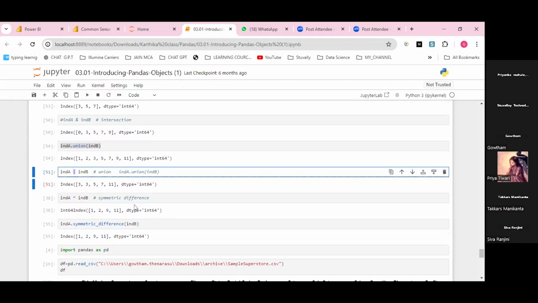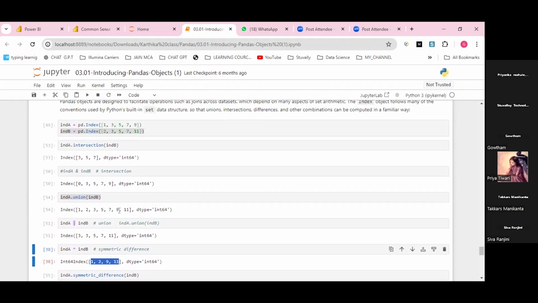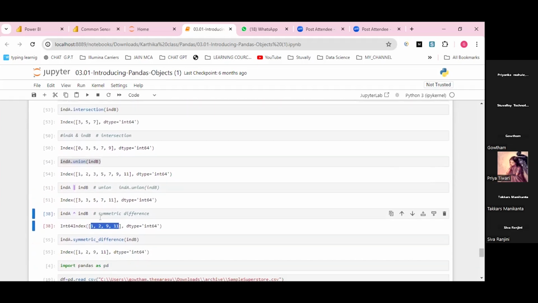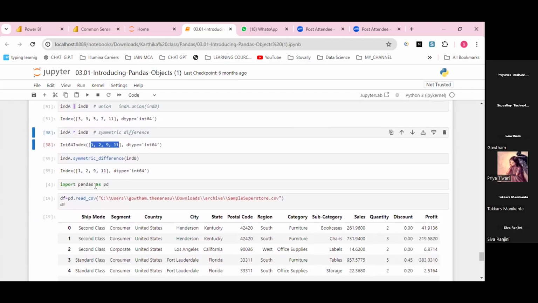Okay, and after that, the symmetric difference. What is the difference between both the things? The similar ones are 3, 5, 7. So it removes the similar elements from both the tables and only the different elements are kept. Okay. And after that, pandas.